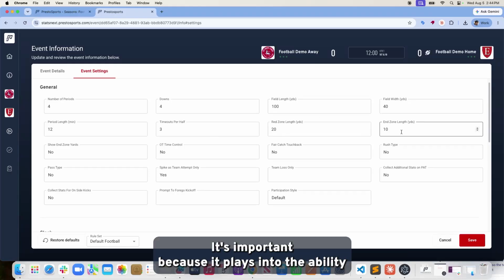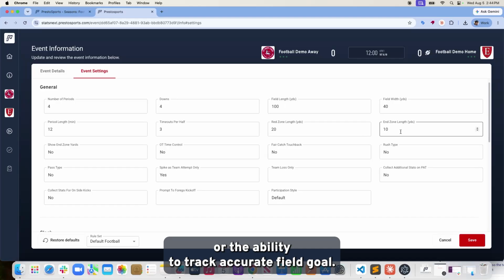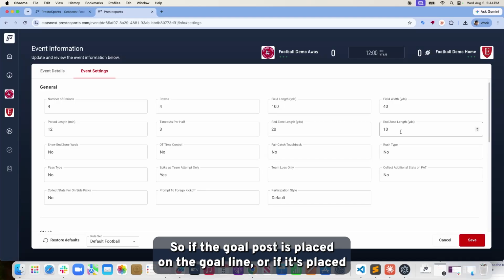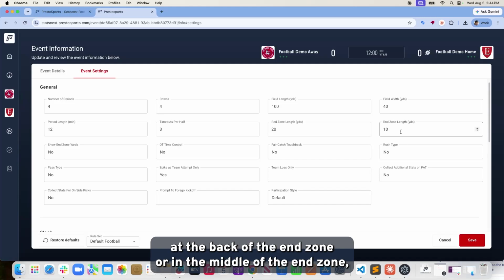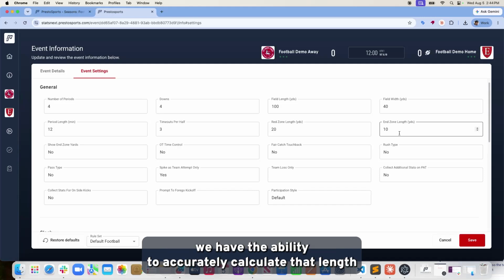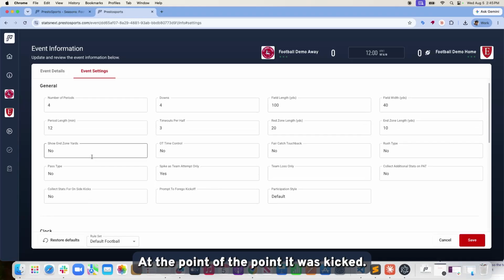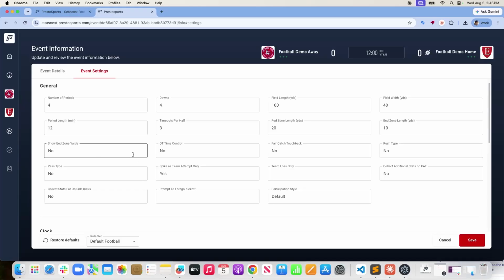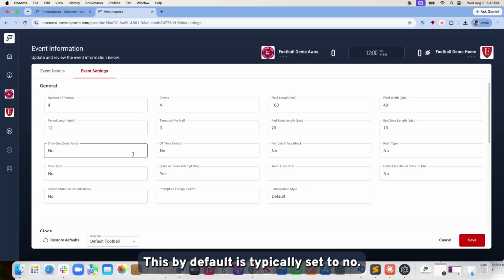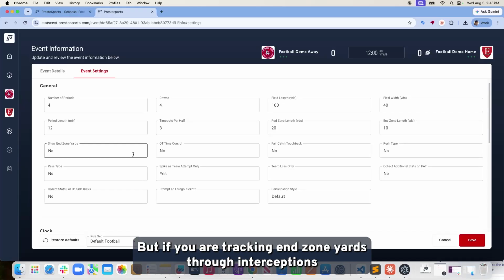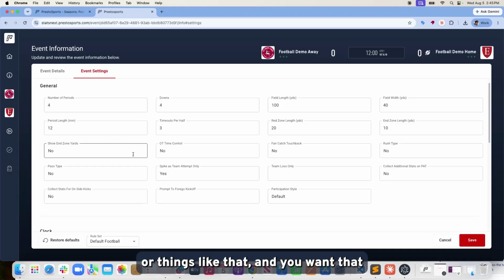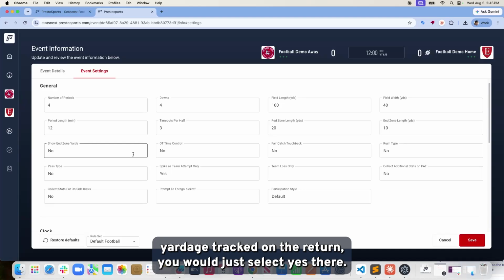End zone length is important because it plays into the ability to track accurate field goal yardage. So if the goalpost is placed on the goal line, or at the back of the end zone, or in the middle of the end zone, we have the ability to accurately calculate that length based on where the ball was placed at the point it was kicked. Show end zone yards. This by default is typically set to no, but if you are tracking end zone yards through interceptions or things like that, and you want that yardage tracked on the return, you would just select yes there.